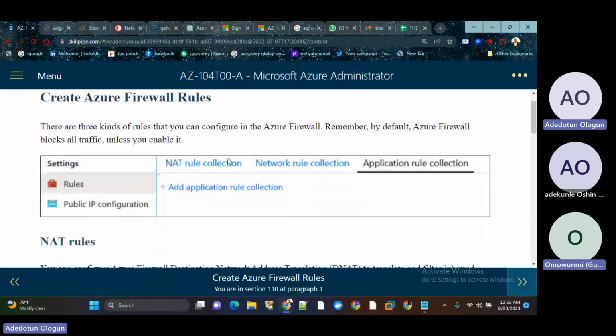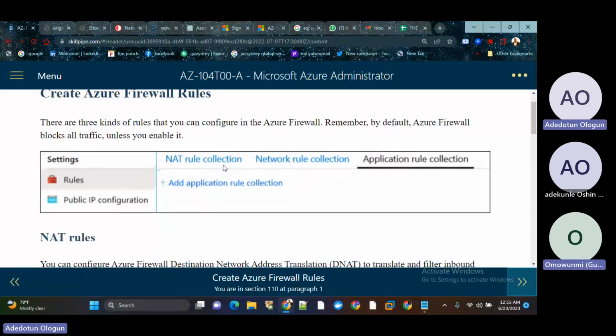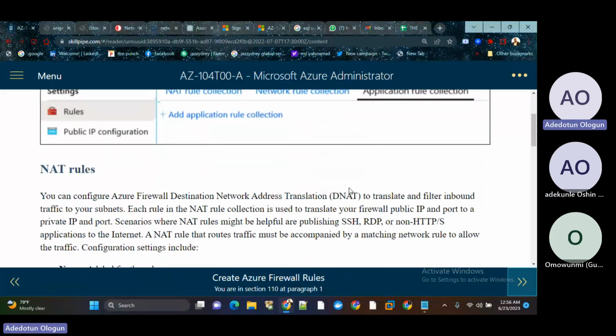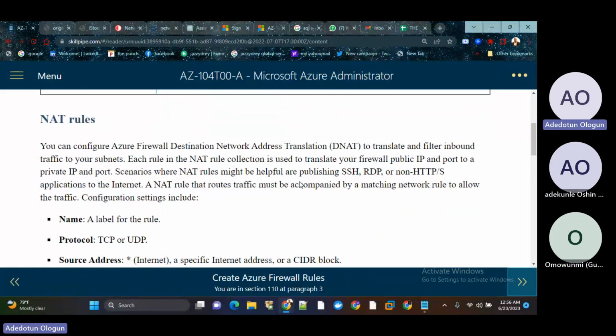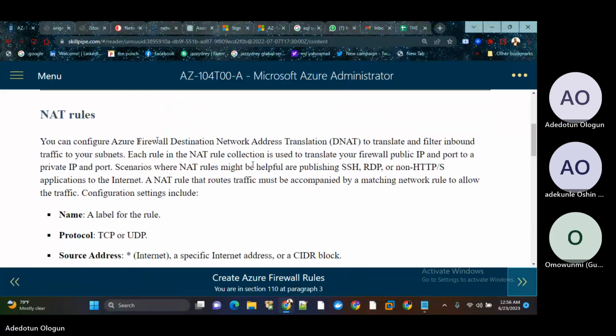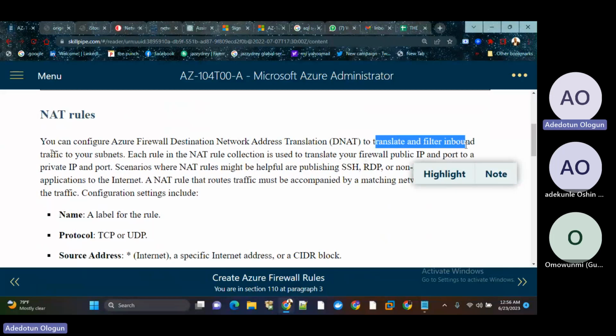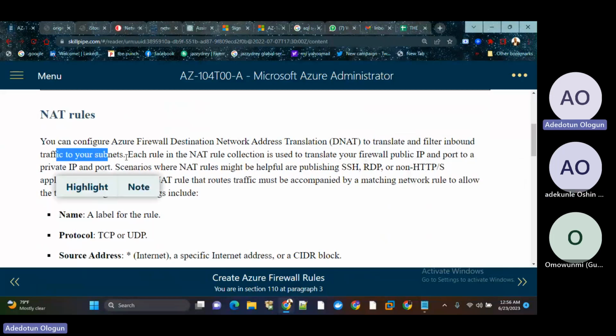So now there are three rules, right? The first rule is the NAT rule collection. The second one is the network rule collection. And the third one is the application rule collection. For your NAT rule, you can configure Azure Firewall destination network address translation, DNAT, to translate and filter inbound traffic to your subnet.